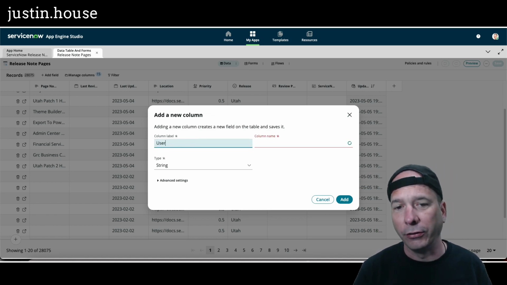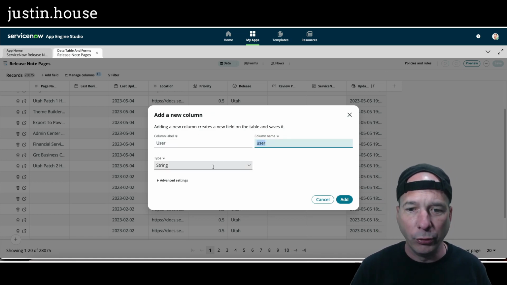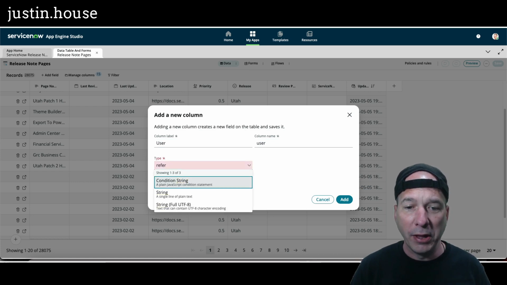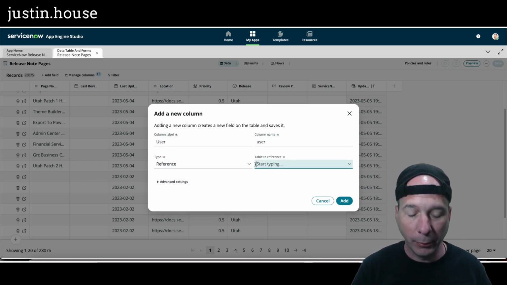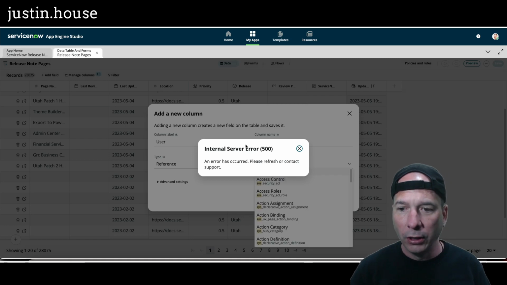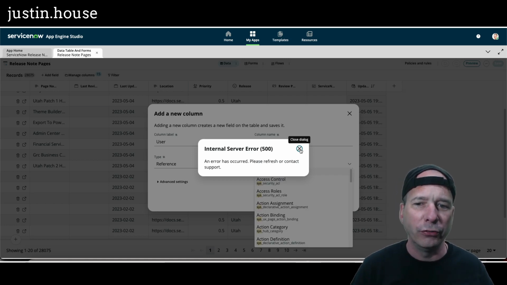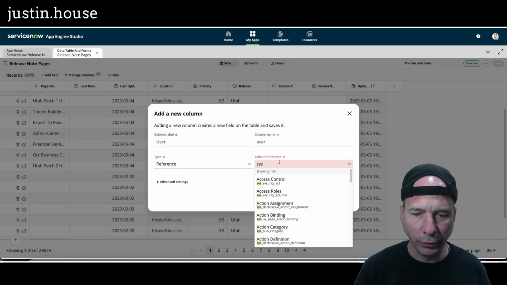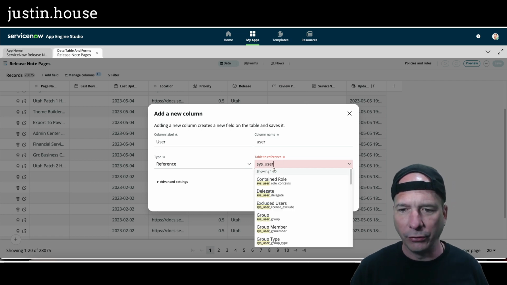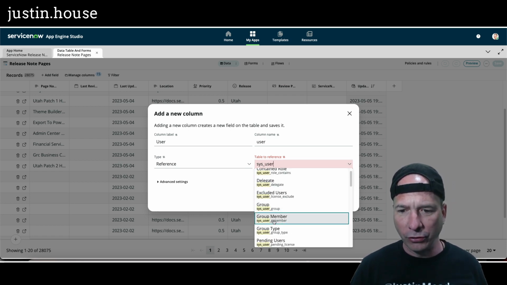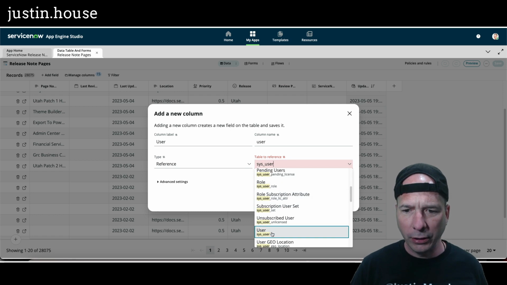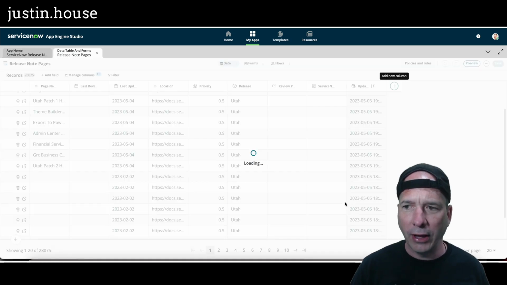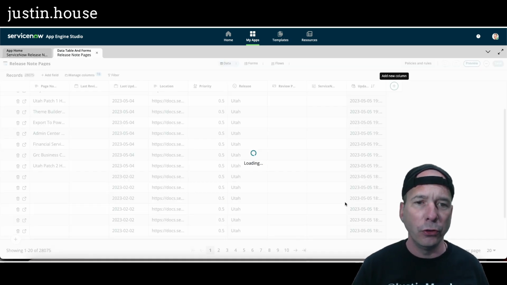This makes no sense, but I'm just going to call it user, and we are going to reference an external table that's not in my application. So I'm going to use this underscore user. If you see these internal server errors, don't worry about them. Just click off of them until they go away. It's just something I've seen in this App Engine Studio. It's not a big deal, but here is my sys user table. So I've added that column using the new spreadsheet view.